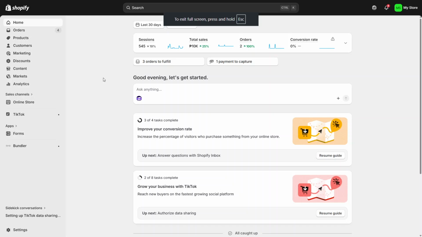In today's video, I'm going to teach you how to show the quantity selector and add to cart button in the same line for the Shopify Dawn theme. Let's get started right from your Shopify admin dashboard.